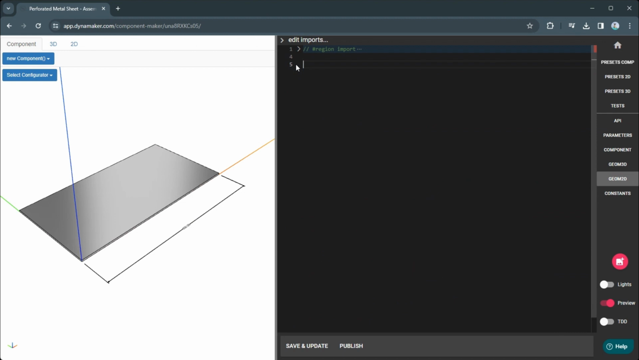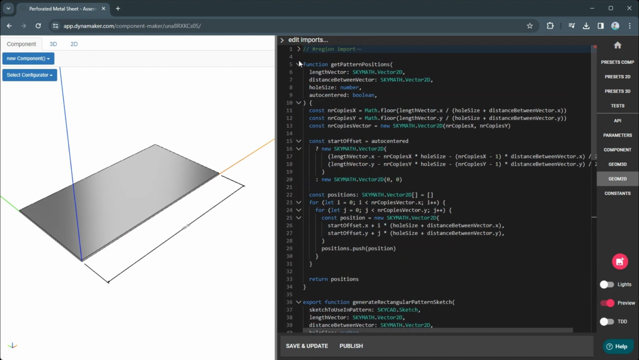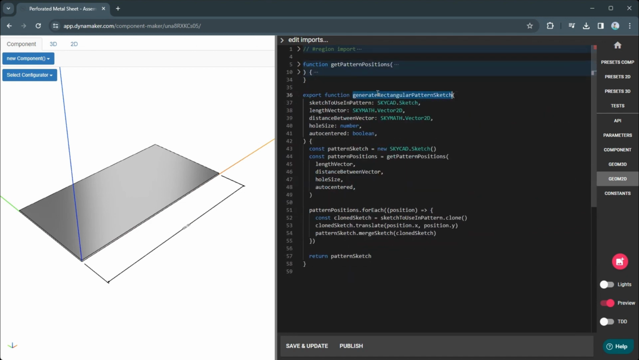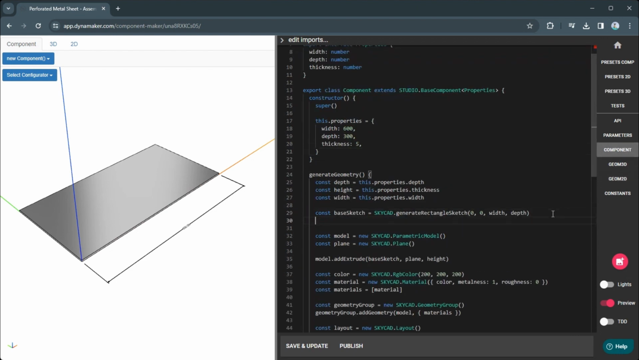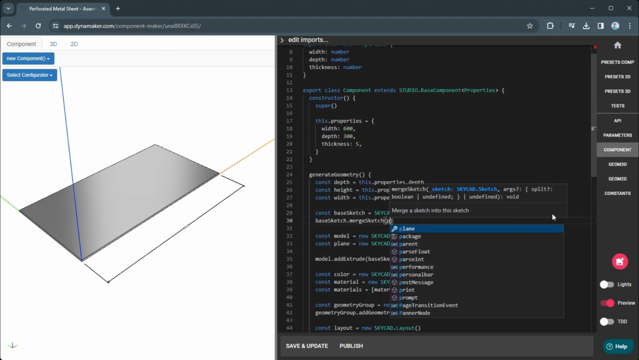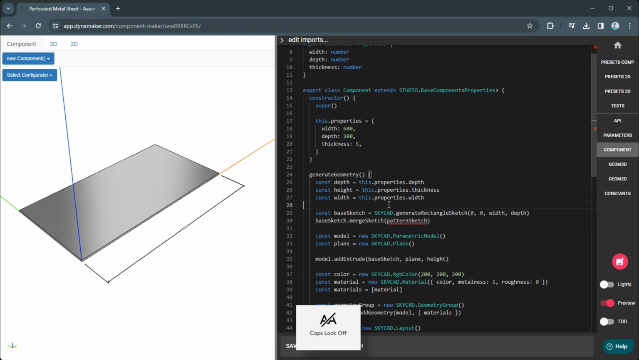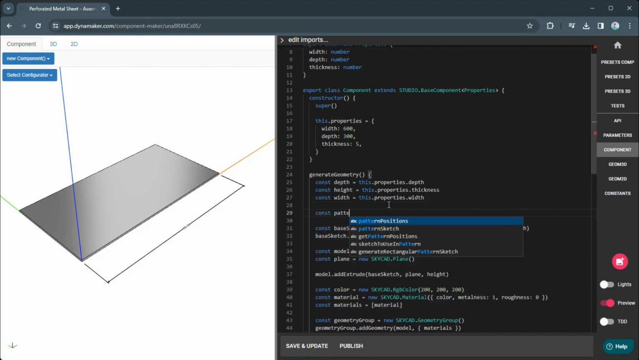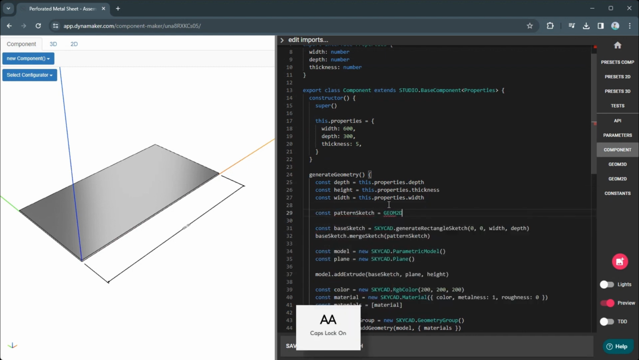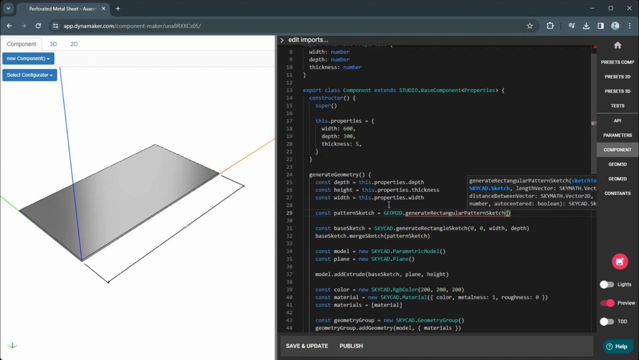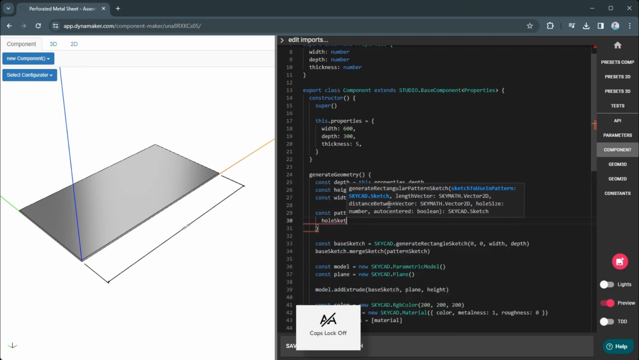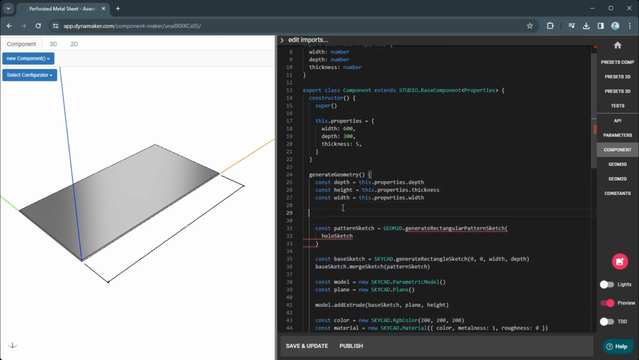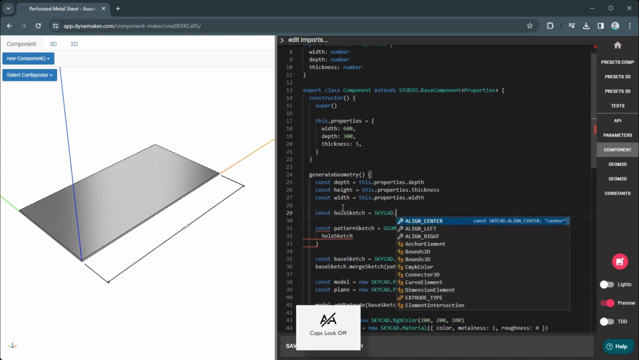You can start by copying the snippet rectangular pattern from the documentation and adding it into Geom2D for now. We will merge the resulting pattern sketch with the base sketch of our sheet. We can use this function in the Component tab by typing geom2d.generateRectangularPatternSketch.